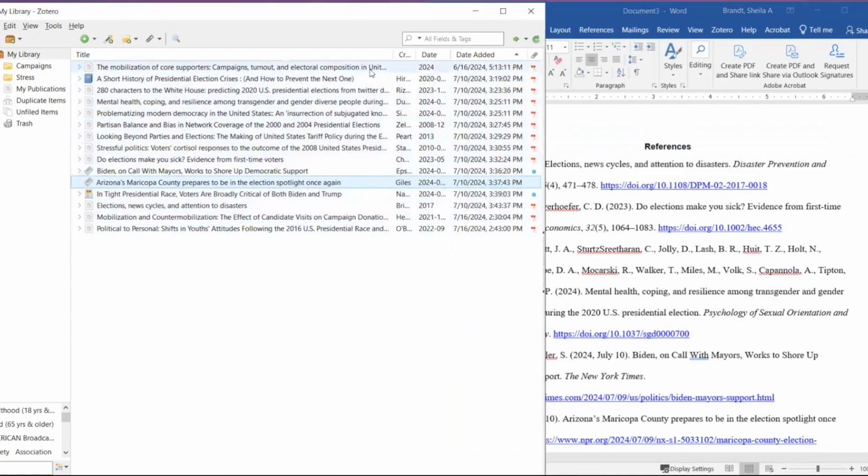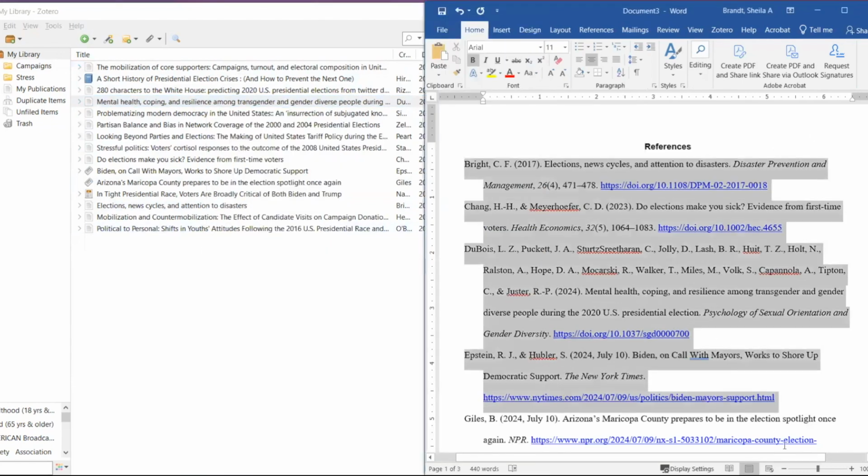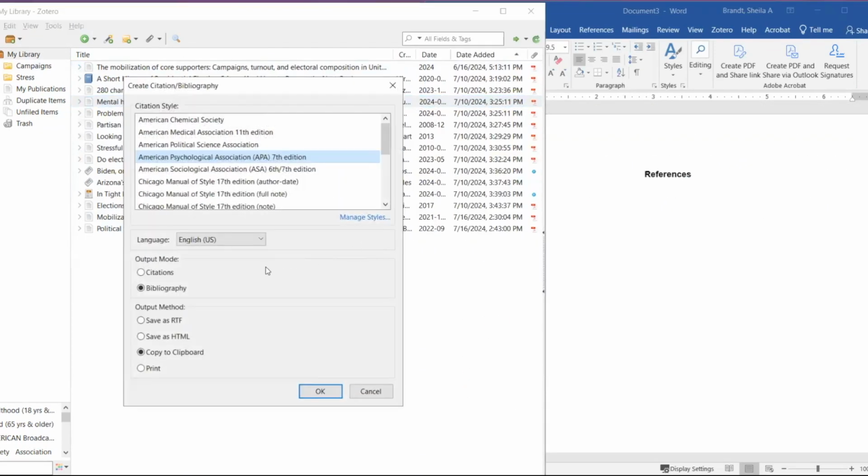You can do this by selecting all of your items. You could do it one by one. You can also select an item and right-click and say Create Bibliography from Item, and it will basically copy it and paste it. So I'll show you what happens on that. I'm going to take this off. I'm going to say Create Bibliography from Item.